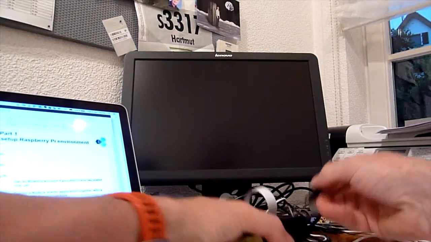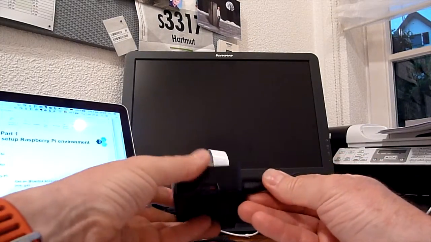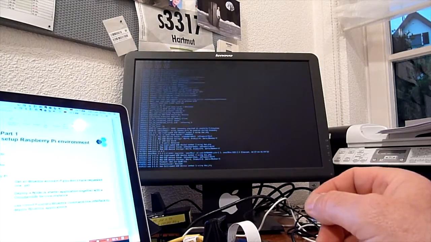I inserted the SD card to the Raspberry Pi. I set an Ethernet connection between my laptop and the Raspberry Pi, and I connected also the digital camera to the Raspberry Pi. Now everything should boot if the copy process was okay. So let me put the power to the Raspberry Pi and it should boot. Yes, here it is. The Raspberry Pi is booting.